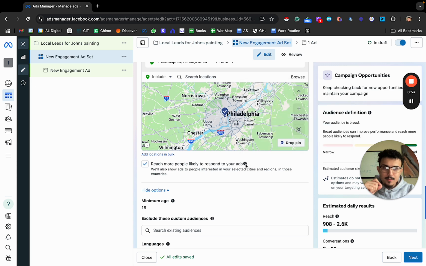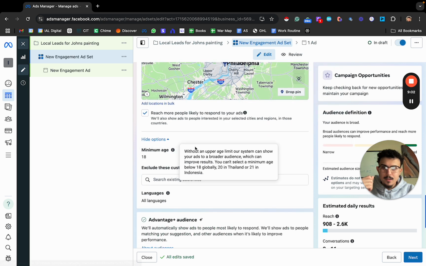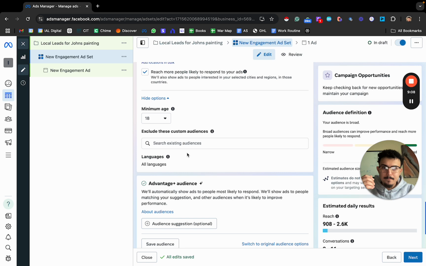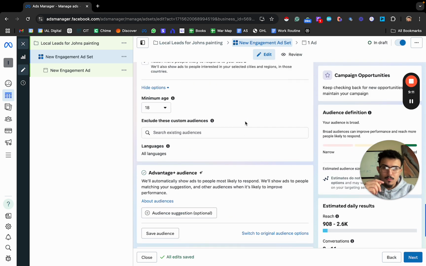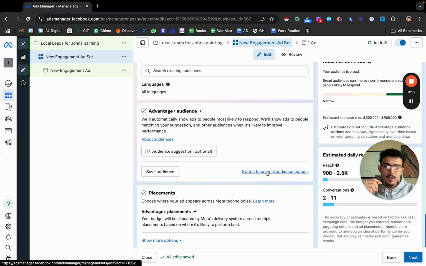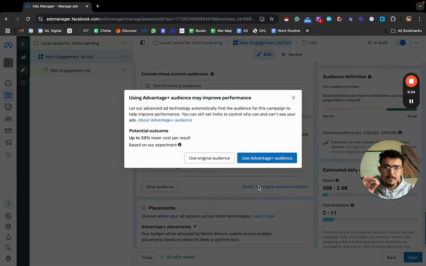Now, for this, we want to obviously click that here. And now this is very important. So for the minimum age, we know that, okay, before I get to this, it doesn't matter right now because down here, we are going to want to pick switch to original audience options. Because what Facebook is going to do, as it says right here, is automatically show ads to people most likely to respond. Now, you don't want to do this because we know what's going to work, right? So switch to original audience options. So we use original audience.